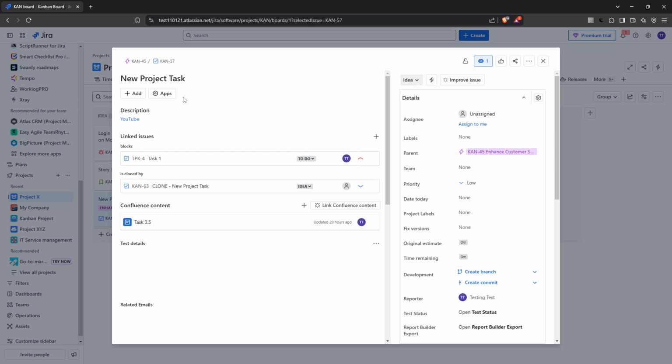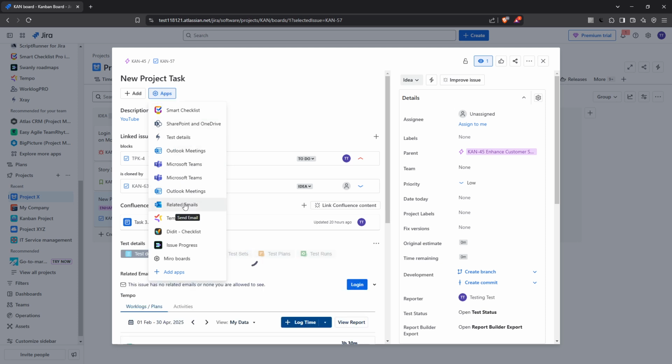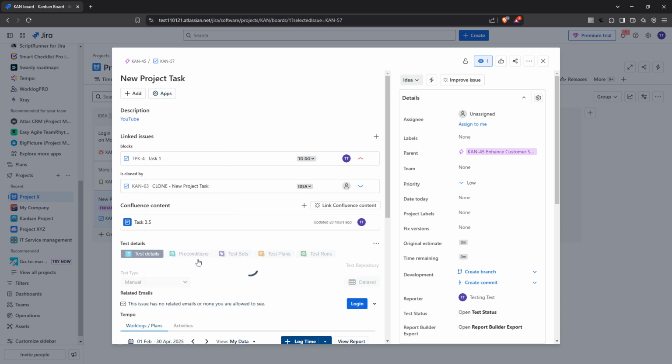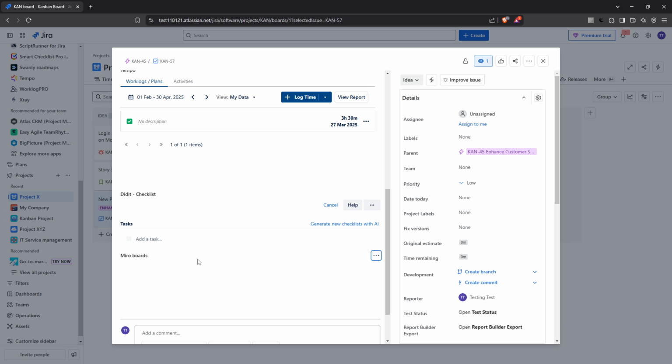With the issue open, look for the Apps option located under the issue's name. Clicking on Apps will reveal the apps connected to Jira, including the newly installed Miro integration. From here you will select Miro boards. This action will bring up a menu or window where you can link your Miro board directly to the selected Jira issue. Now you can go ahead and link your Miro board to your Jira issue.